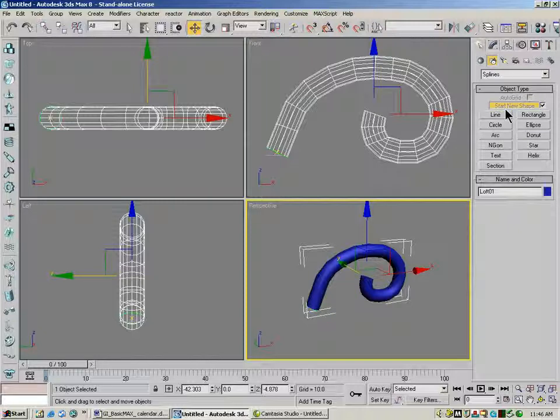So the shapes that will work are circle, n-gon, text will actually work, rectangle, ellipse, a donut will work, but it won't work great. Star will work really well. Try those different ones and you can make different lofts. Remember, you have to start with a line, or you can start with a shape and loft another shape around it if you would like. So that's loft, and we'll continue on with it in the next tutorial.